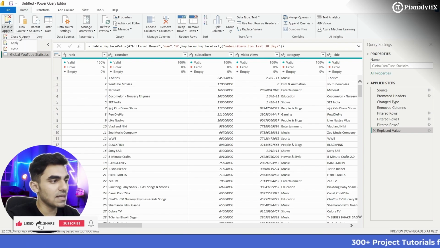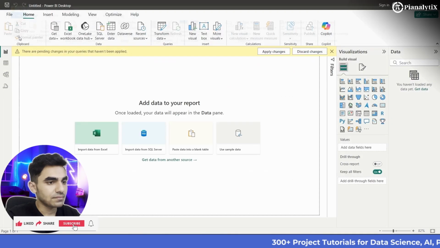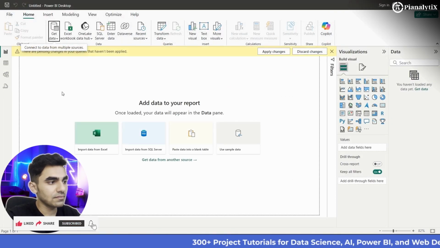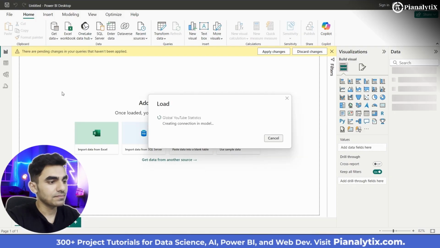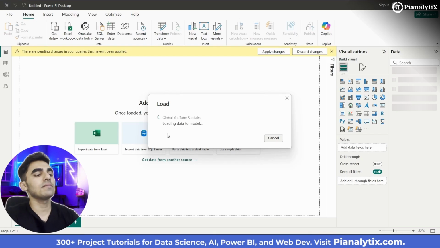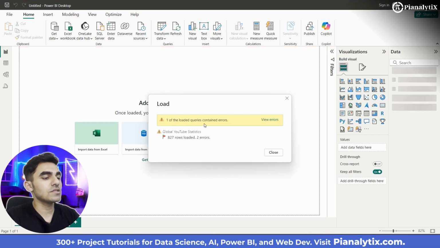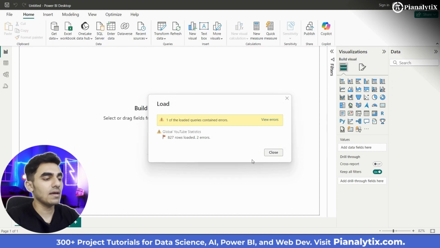So we'll hit close and apply. Now it will connect to the model and establish the data set. It takes a while sometimes. Okay, so we have encountered an error here.